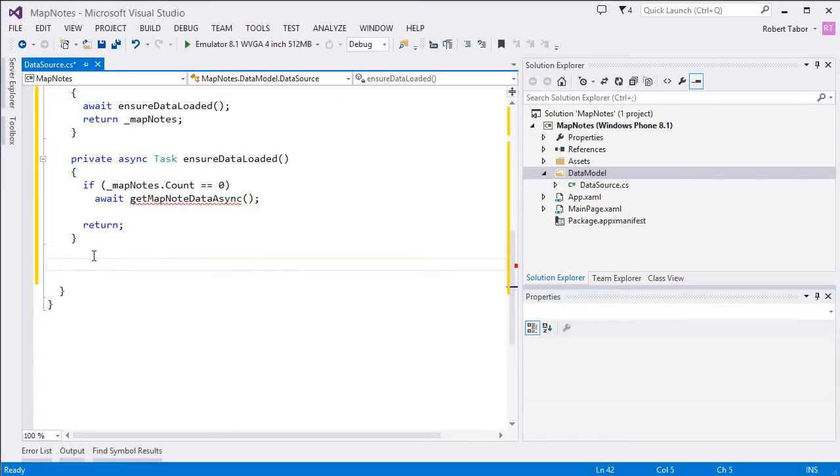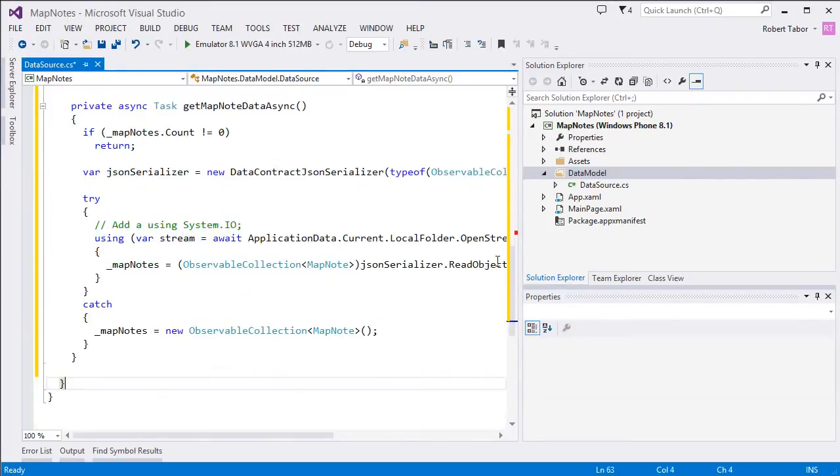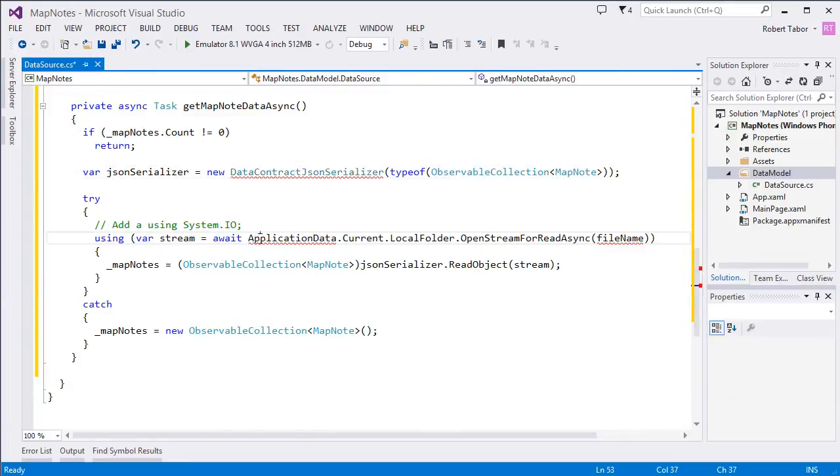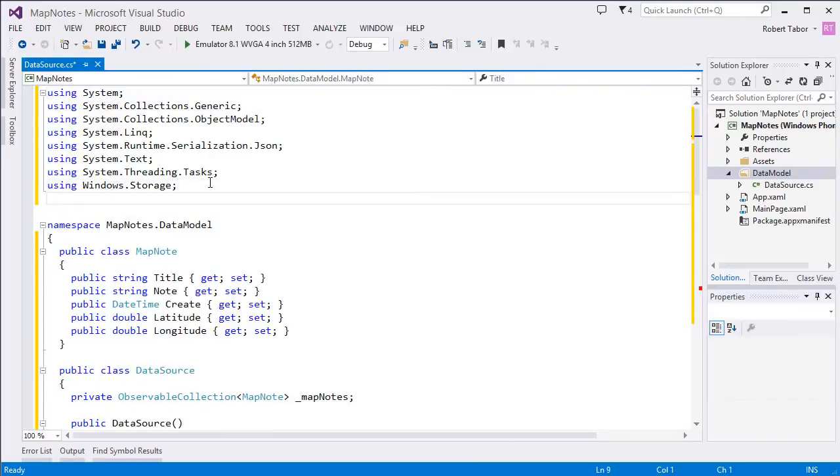from our JSON file. I'm going to have to add some using statements here. And then I'm supposed to add a using System.IO for this OpenStreamForReadAsync. Go to the top here and paste that in.